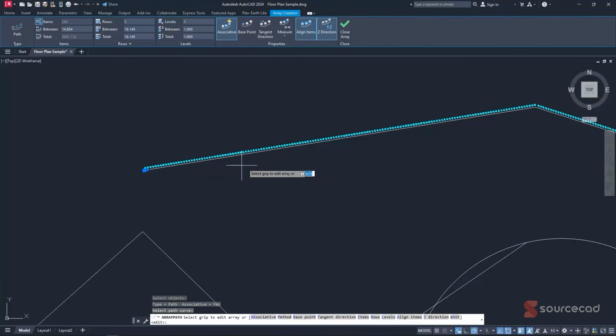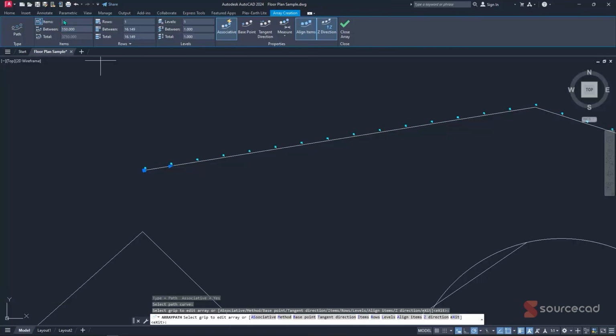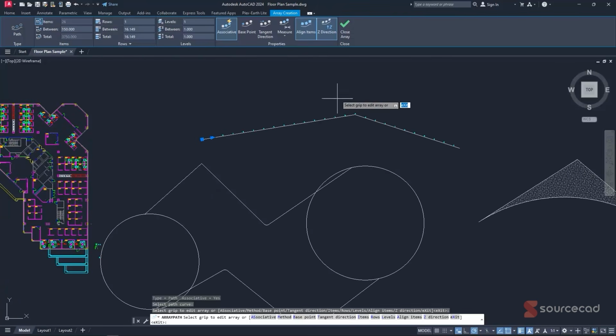If you wanted to reduce the number of items, you can change it from here. By changing, we can increase the distance between them, and it's quite easy. Let's say 150 units, click away. And just like that, we can see that the items are now 26 and the total is this. It's really, really amazing to use.